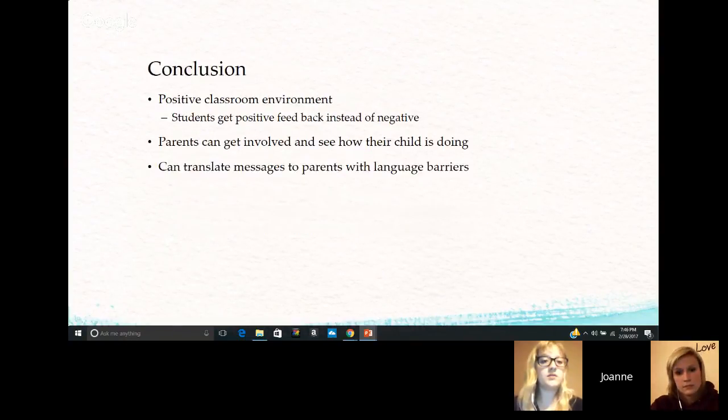So in conclusion, it's a positive classroom environment, so students get positive feedback instead of negative. They can actually create their own personal timelines on that too. Parents can get involved and see how their child is doing, and it can translate messages to parents with language barriers. So if your student has Spanish-speaking parents, they can get messages exactly from you.